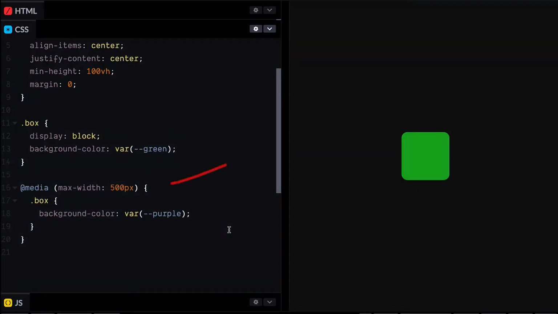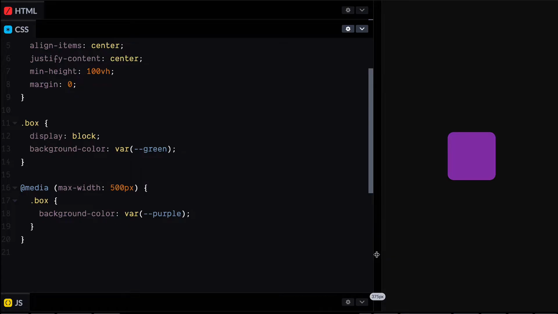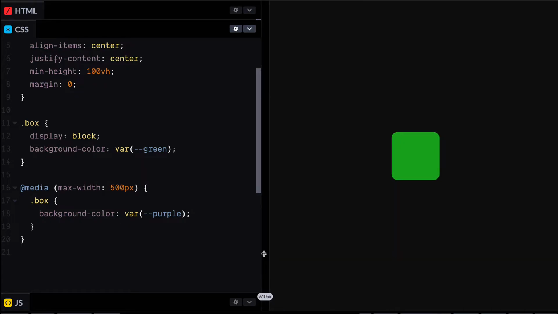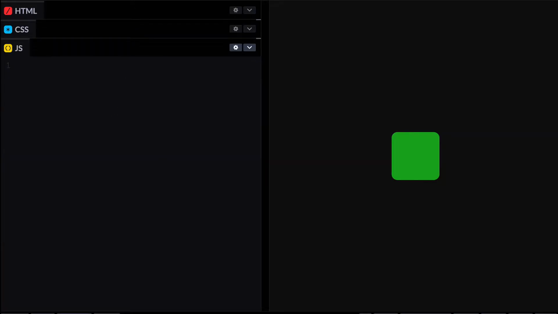So you've probably come across media queries in CSS. We can use them to set up different styles for different screen sizes. So in this demo, we've got a media query that gives our box a purple background color on smaller screens, and then above 500 pixels, it defaults back to green. So now with GSAP's matchMedia, we can do the same thing for our GSAP animations.